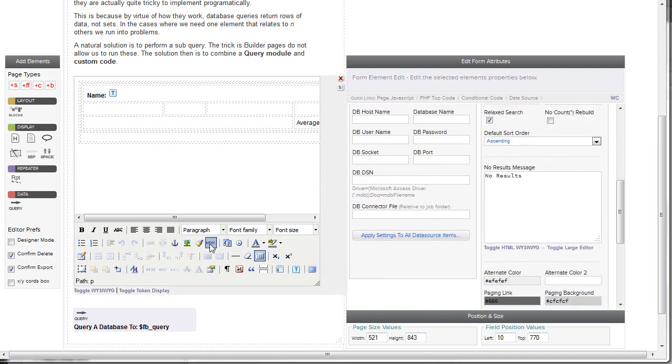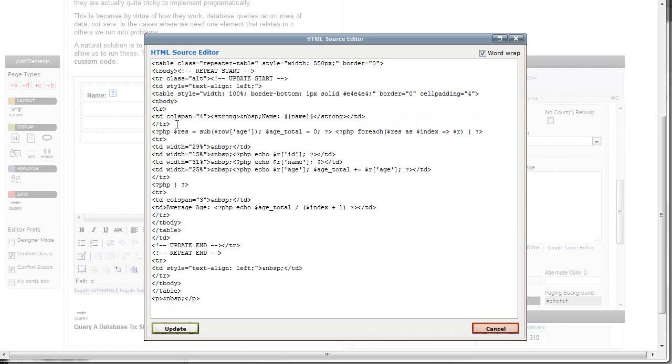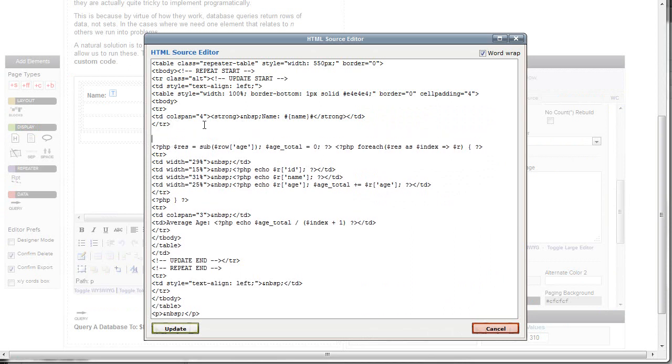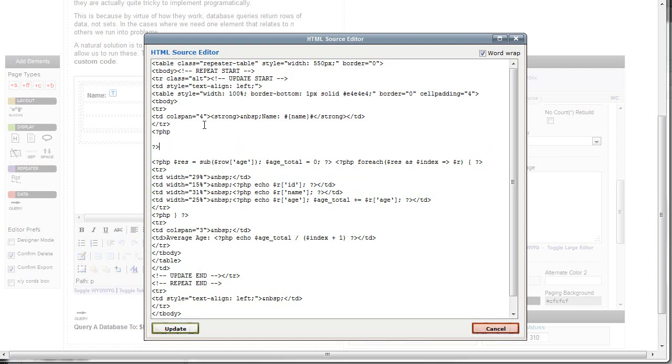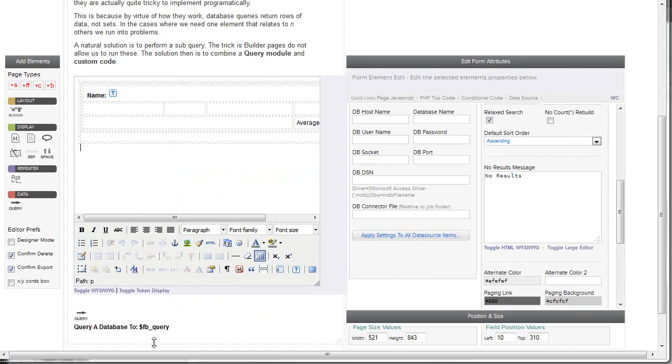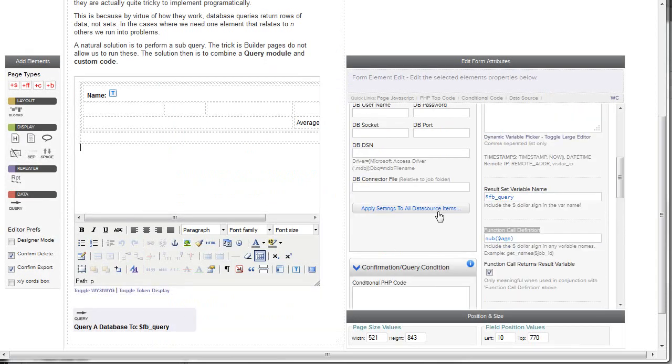In other words, I could go in here and I could write raw PHP code that queries a database, right? I could put in my PHP blocks because any PHP is accepted in here, and I could just start typing away and make a function call that queries the database. But we can use the query module to do that for us much, much easier.